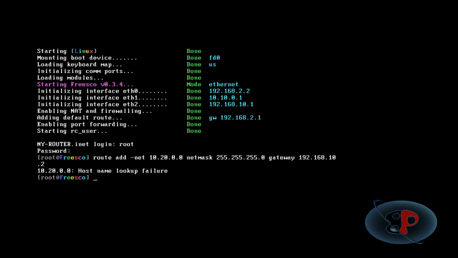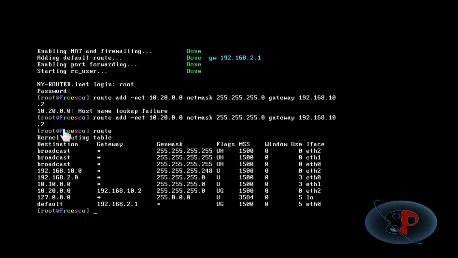Oh, I got some weird error message. It is because sometimes if you do backspace and stuff, this Freesco just freaks out. So I'm just going to add it one more time. Route add 10.20.0.0 netmask 255.255.255.0 gateway 192.168.10.2. Okay, excellent. Now if I type the command route, I can see the gateway for the 10.20.0.0 route. The gateway is 192.168.10.2.